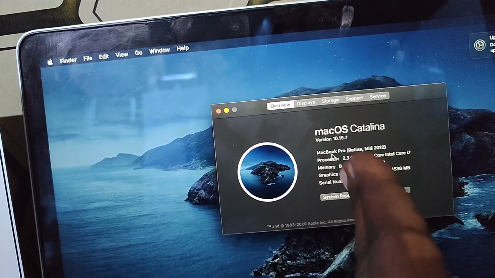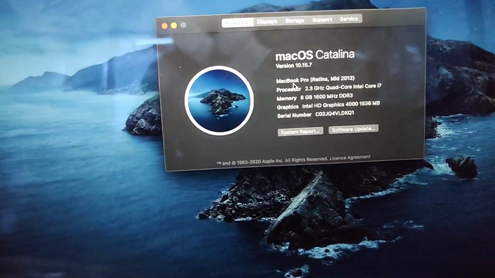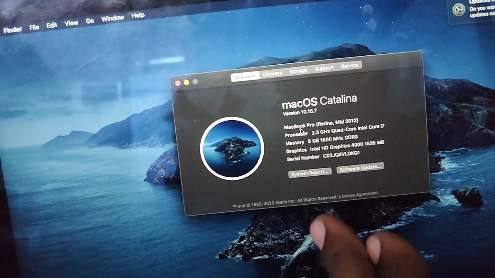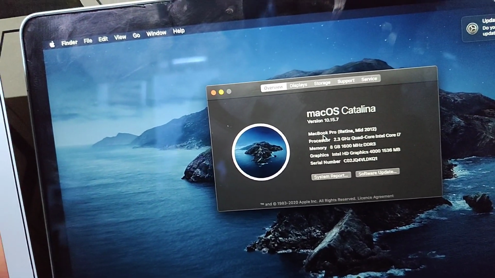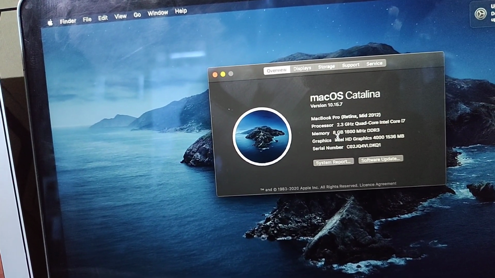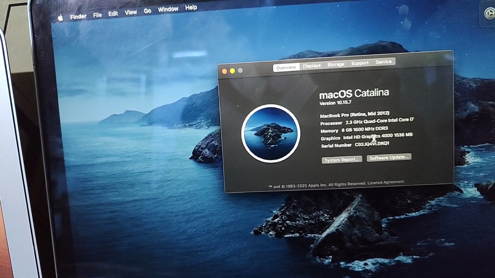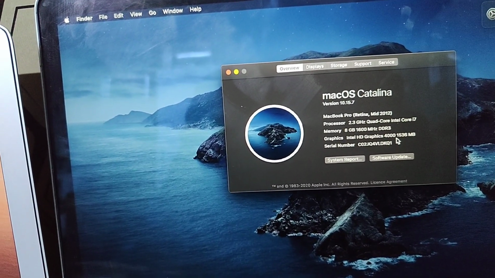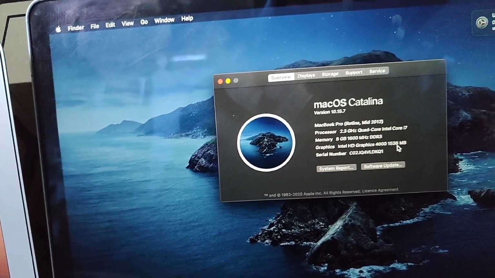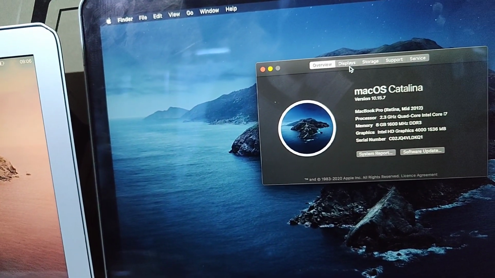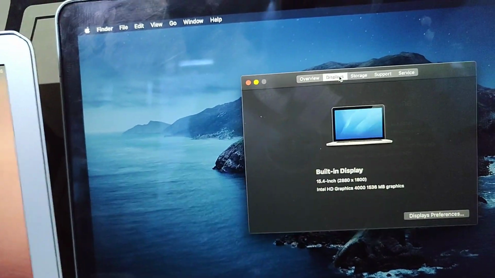So this is MacBook Pro Retina, 2012. The speed is 2.3 GHz, quad-core Intel i7, 8 GB of RAM. Graphics, it uses an Intel HD graphics, 1.5 GB of graphics. Display, let's have a look at the display.